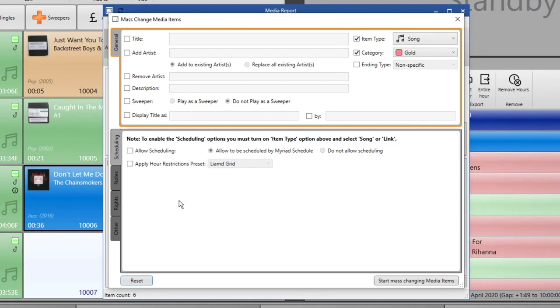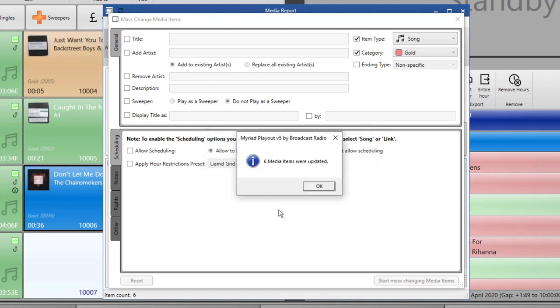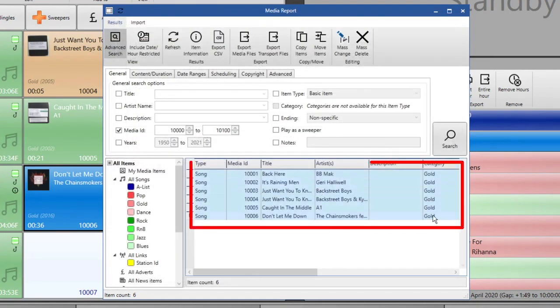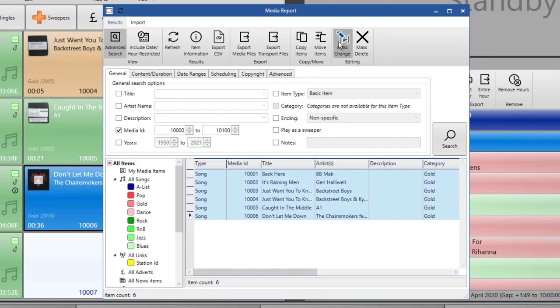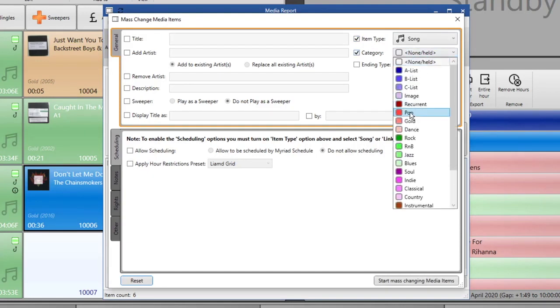We could combine this with other mass changes if we wished, but for now we're just going to change the category. Click on the Start Mass Change Media Items button. It'll ask you if you're sure. You say yes. You can see they've all been changed to gold. Of course, we might want to change them back, same process. Media item, change it back to pop.